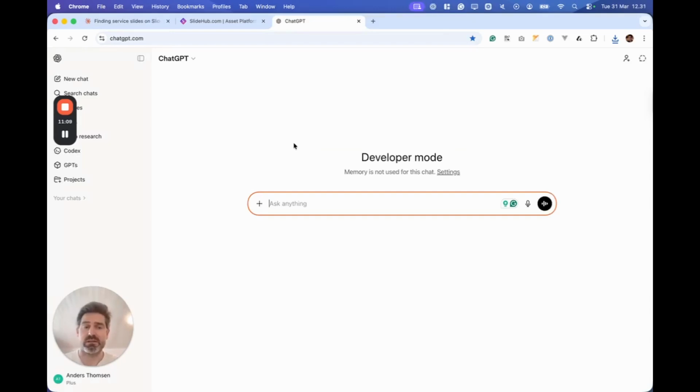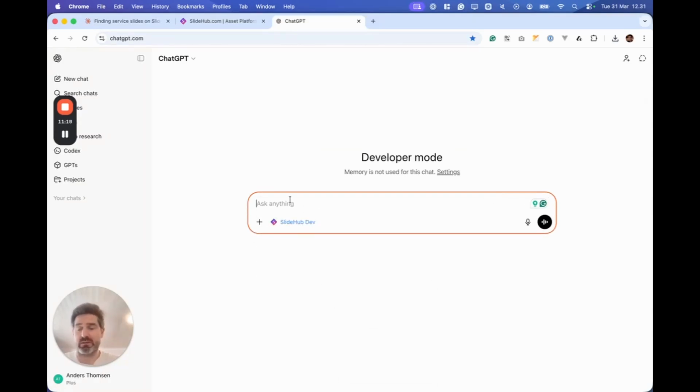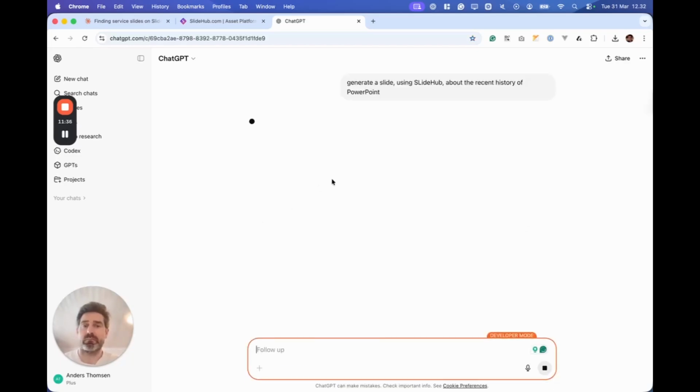In ChatGPT, things work a little bit different than Claude. In order to use the tool, you need to click more here, and then you need to find the tool on your list. You can then write, in addition to doing the things we showed before, you can also generate slides directly. So you could do something like generate a slide using SlideUp about the recent history of PowerPoint. The tool will then generate the slide and make it available for download through the application.